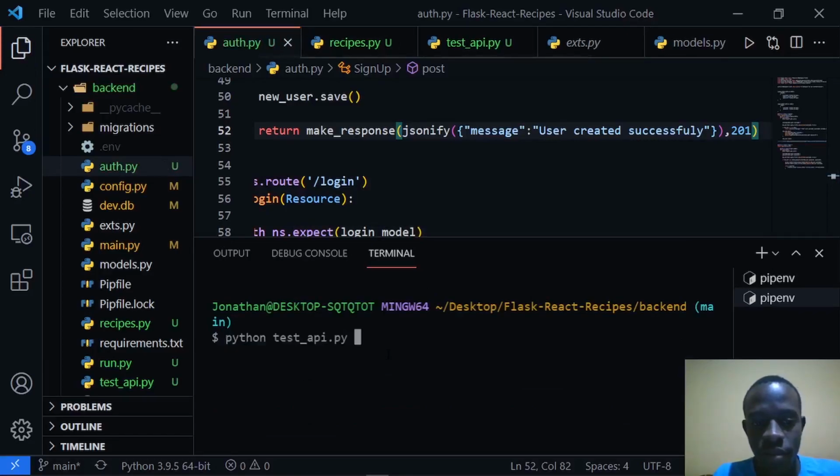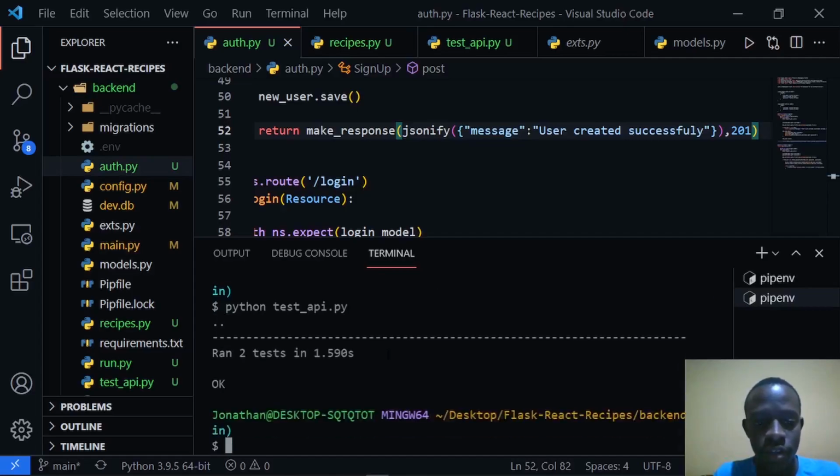When I run python test_api.py, we expect that it's going to run. So let's see. In this case, we see that our tests are running successfully. Now, the next route we are going to test is the one that's going to log in our users. So let's go ahead and do that.